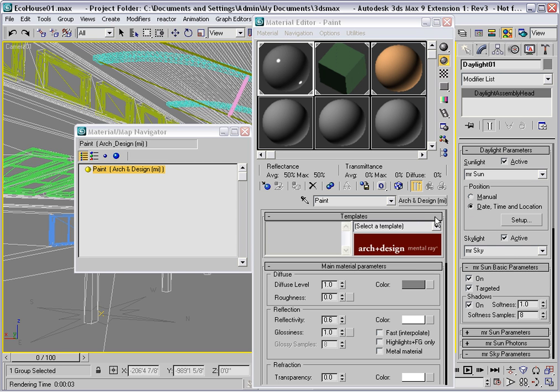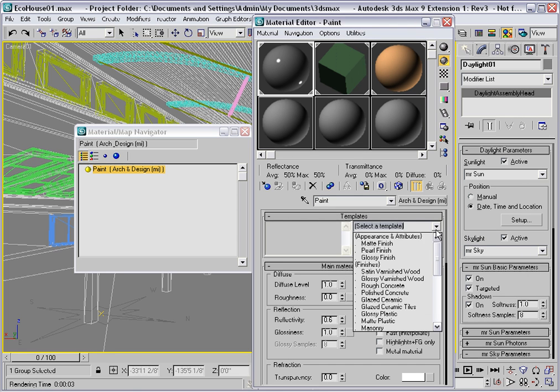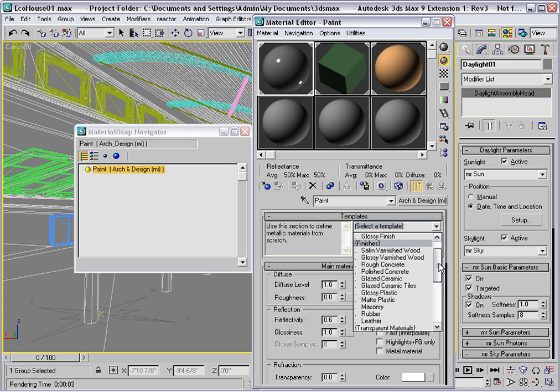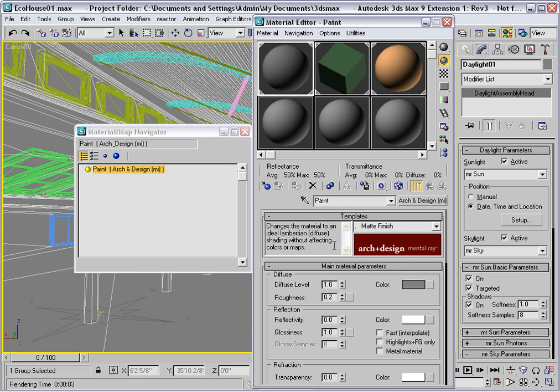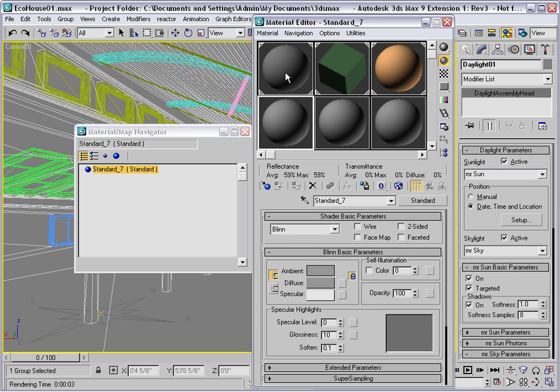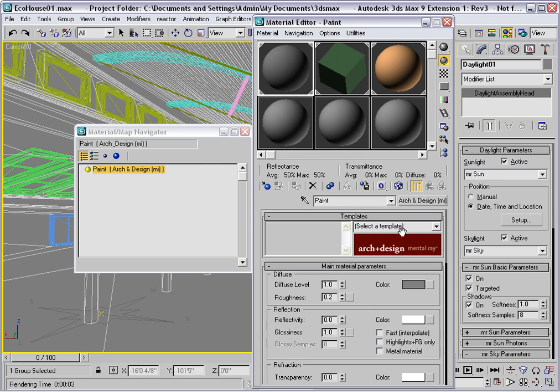Much like the architectural material, Arch and Design has templates, and they're organized in a few categories. There are basic appearance, there are certain rough finishes, there are transparent materials, and metals. In this case, I want to simulate white paint, so I'll choose Matte Finish. This changes the shader that's used. Notice if you select another slot and go back to the original slot, the template doesn't seem like it's selected anymore. Don't worry, the settings are in there. They've made their changes.